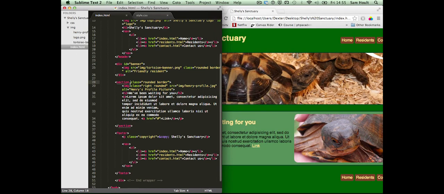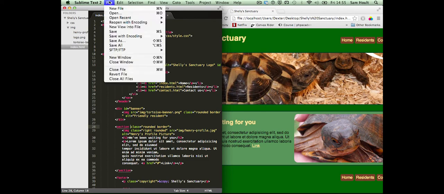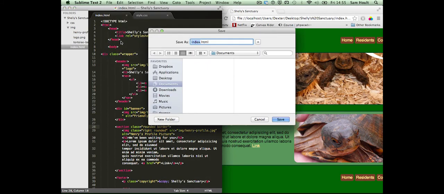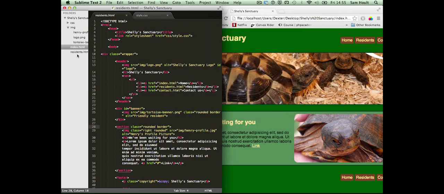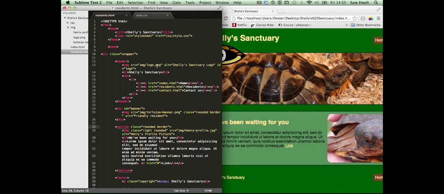So there's a couple of ways we could go about making this, and a nice simple way is because you want to use the same HTML as you've got here. So we'll go File, Save As, and we'll just change this into residence.html. Okay, if we hit save, so now we've got our index, our residence. So now if we refresh here and go to residence, it's the same page, but we're going to change that now.